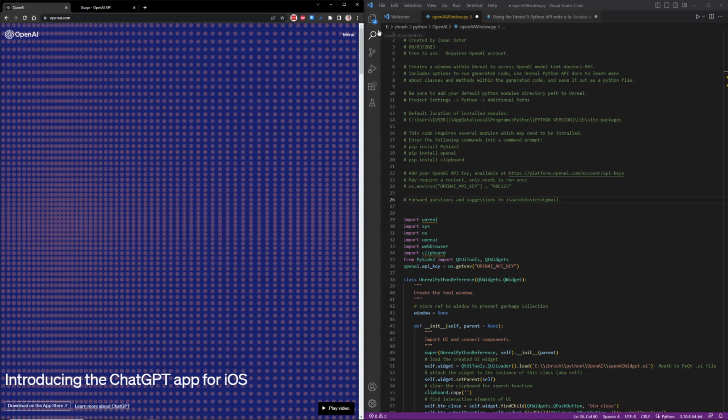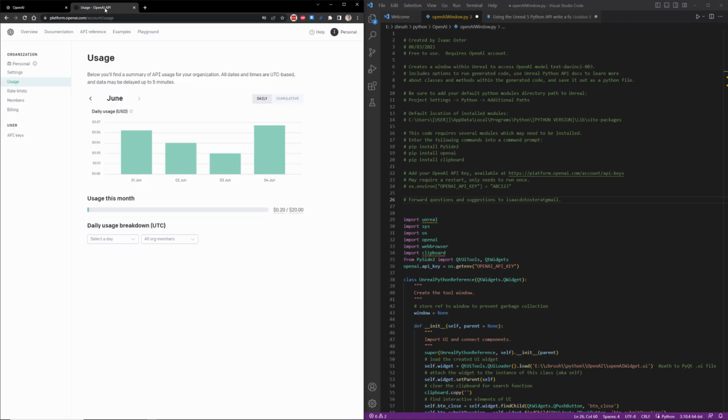I've been playing with this for a few days now, and this is my usage. You can see per day, I currently have spent 20 cents of my $20 monthly budget. If you had an entire studio that was testing with your $5 initial credit, you could probably get about 1,000 queries, which would be a decent amount of data. So in terms of the cost structure, it's hard to beat.